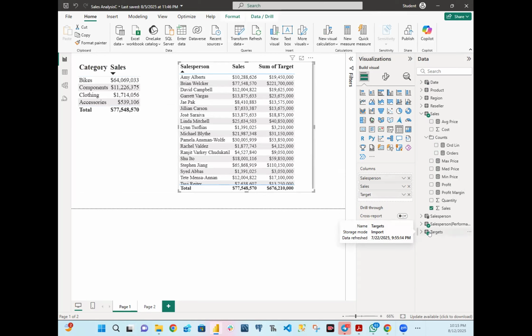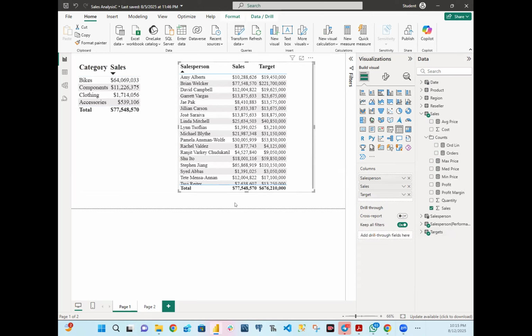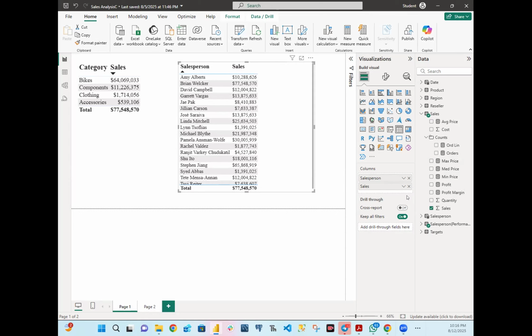Okay, we have our targets. We select the visual, and in the visualization pane we remove the target field. They want us to remove these targets. So we want to take out targets.